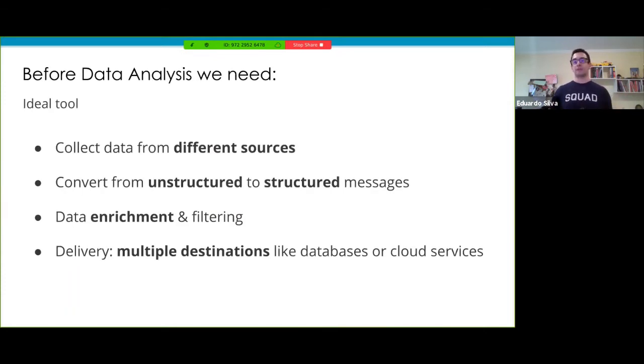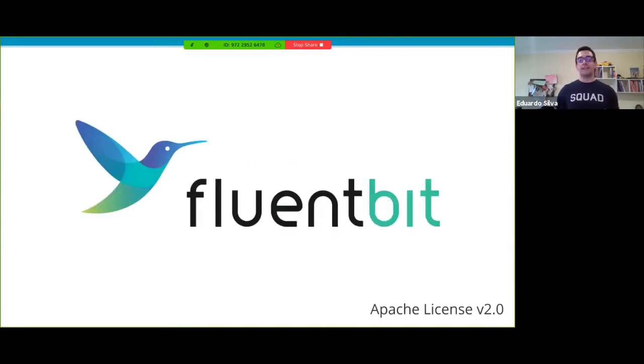Data comes from different sources. We need to also convert this data from an unstructured to a structured way. And sometimes we need to enrich this data with extra information. For example, if your data comes from different servers, likely you want to enrich your records with the host name, with the IP address, or something that adds more context to that information. And at the end, we want to send this data out to a central place for further analysis, like databases or cloud services. And this is Fluent Bit.